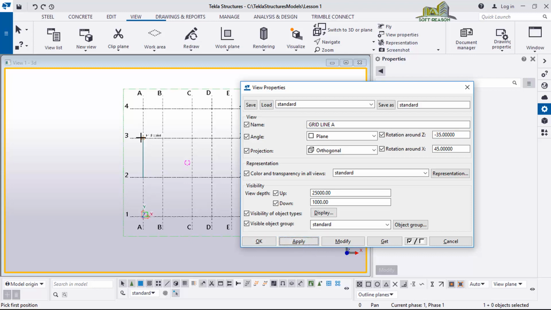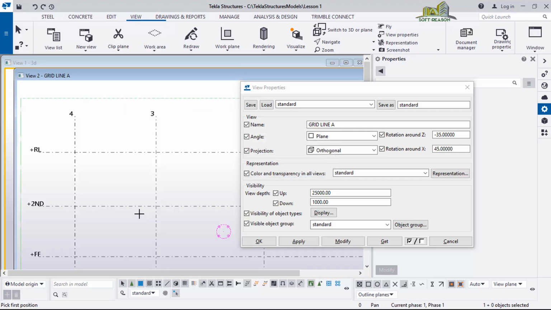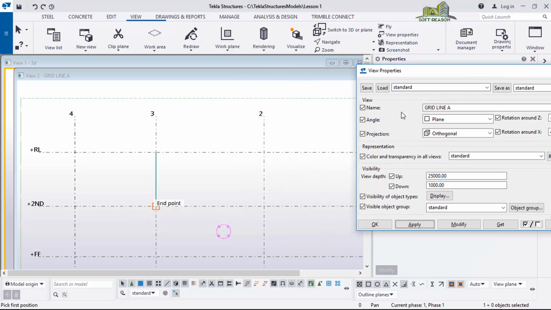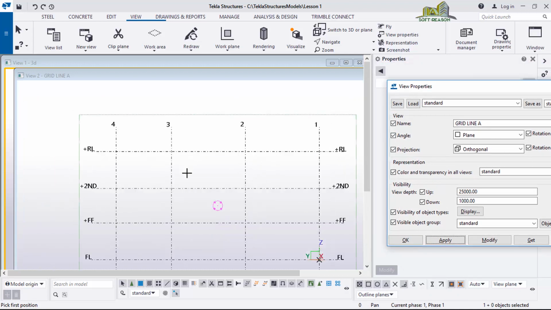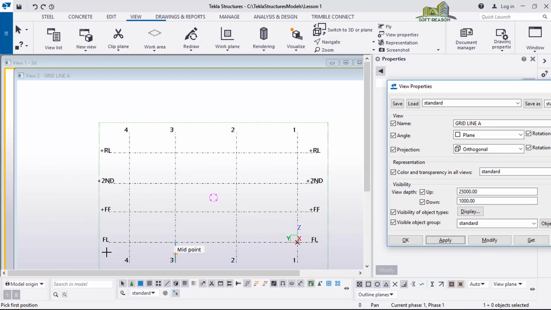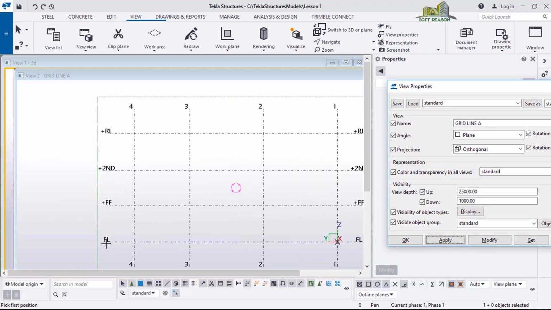Once you click on applied, you click on this first point, and then it depends on the direction you want to view the elevations. Is it this side or this side? I want to view it this side, so I click on this point. So you can see that the elevations have been created along that grid line A. You can see the foundation level, the first floor level, second floor level, and then the roof level. So that is how you can create elevations.